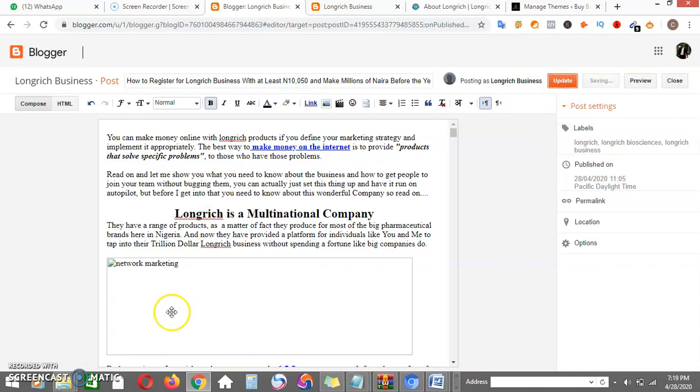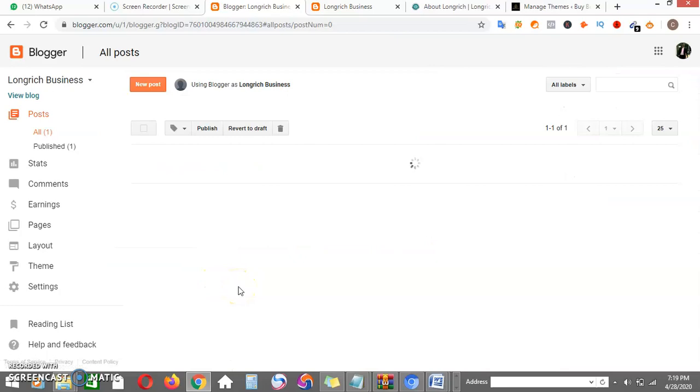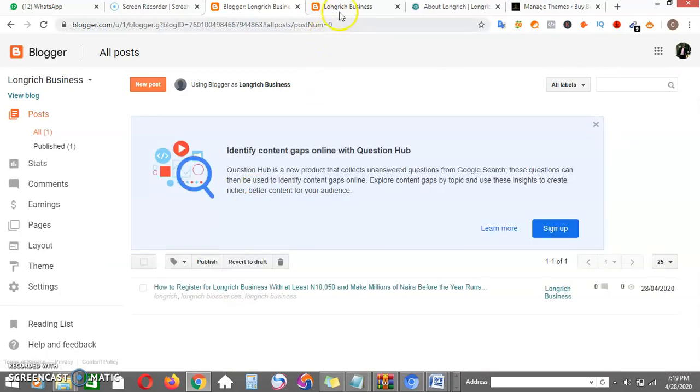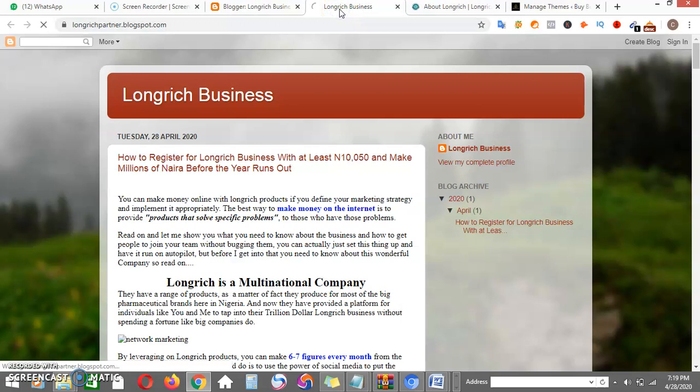So don't mind all these things. The images that I copied from the Microsoft Word file are not going to appear, so I have to re-upload them. So this is the new article now. Now you can see all these things, they are linked. You understand? They are linked to my WhatsApp group.